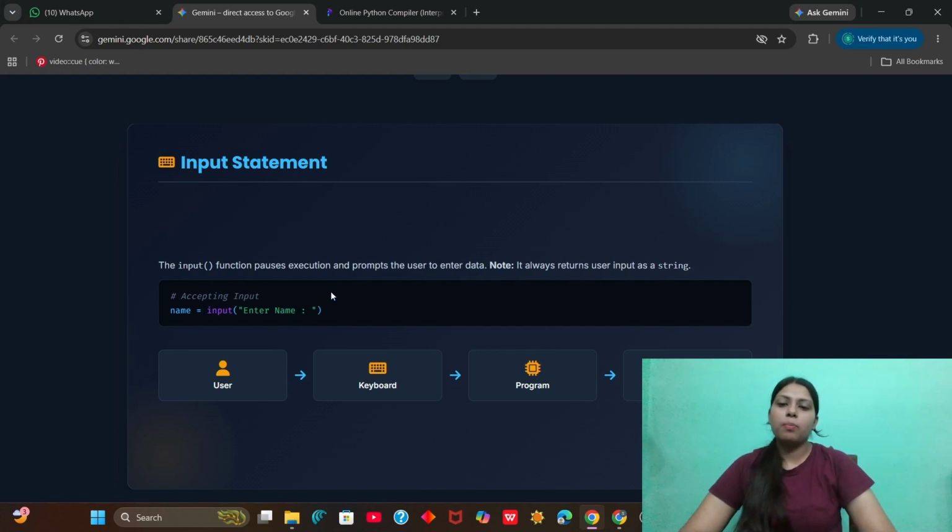The input function pauses execution and prompts the user to enter data. It always returns user input as a string. This is an important thing here: the data type returned by the input function is always a string. So if I want an integer value, or anything else, then we have to use the type conversion that we learned earlier.